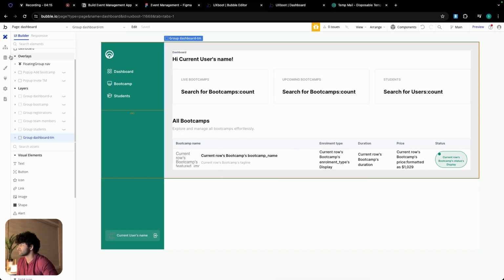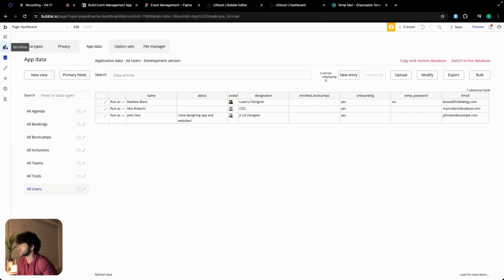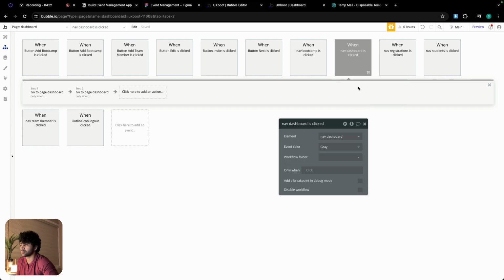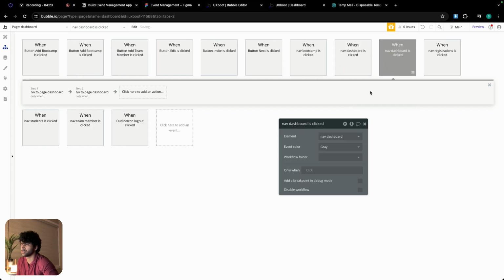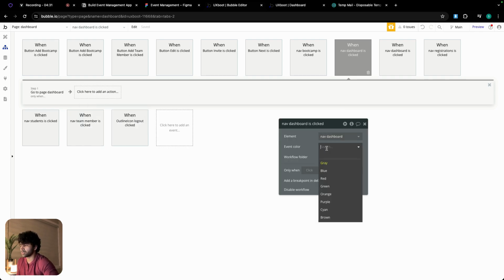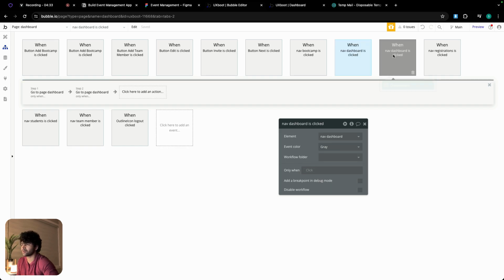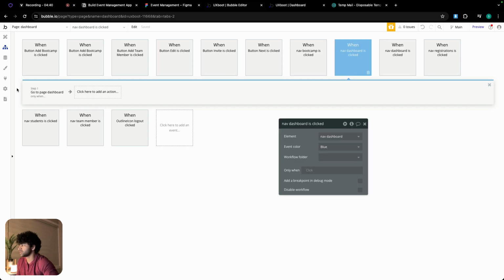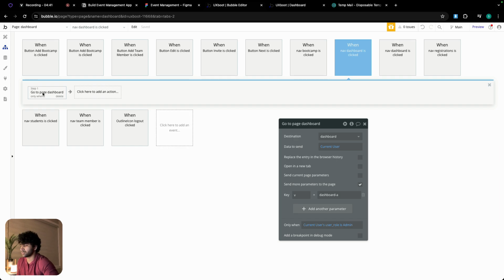Okay. Now in the workflow, let's create two different workflows, right? So I'm just going to copy and paste this. So for admins, again, let me copy this. Let's get rid of this. So for admin, the color is going to be blue, and for team members, this is going to be for team members. This is going to be for admin.